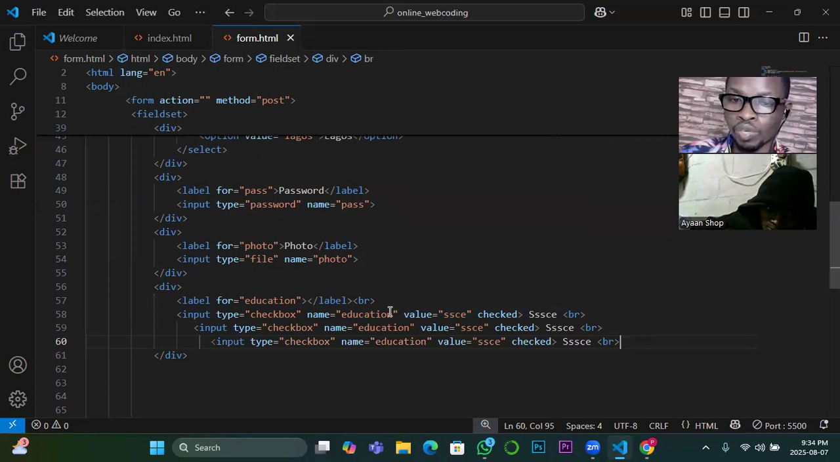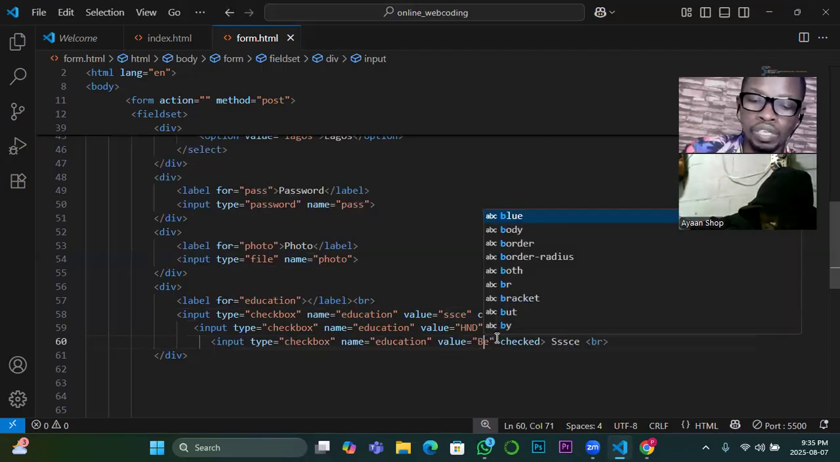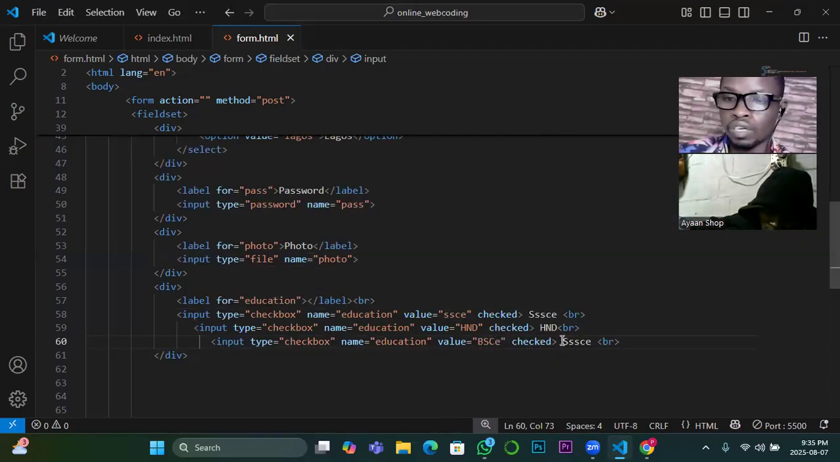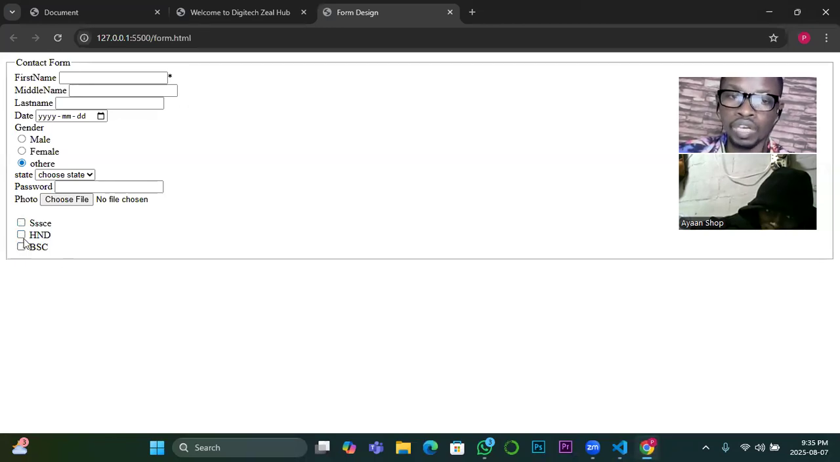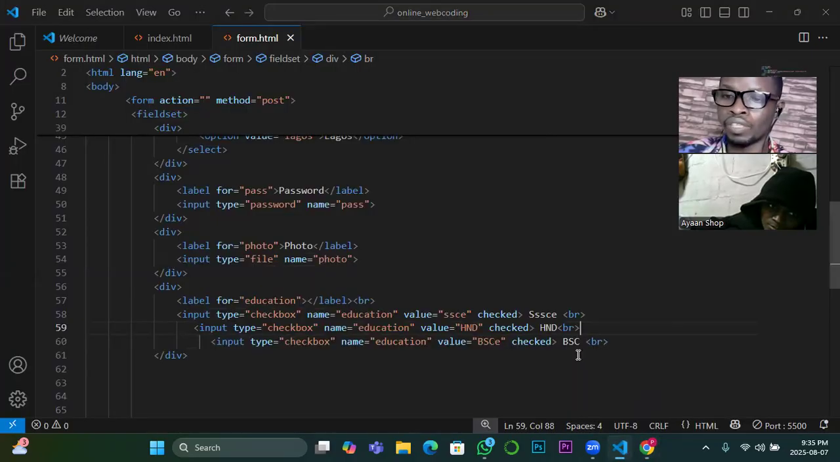So checkbox, education. This is where we will change it. Here we can put BSc or HND. Here we also change to HND. Then here remain the same. Here change to, let's say, BSc. Here also BSc. So if I go to the front here, you notice that what? Somebody can check 2 things at the same time, or even take all. So we are gradually populating our form with different elements.